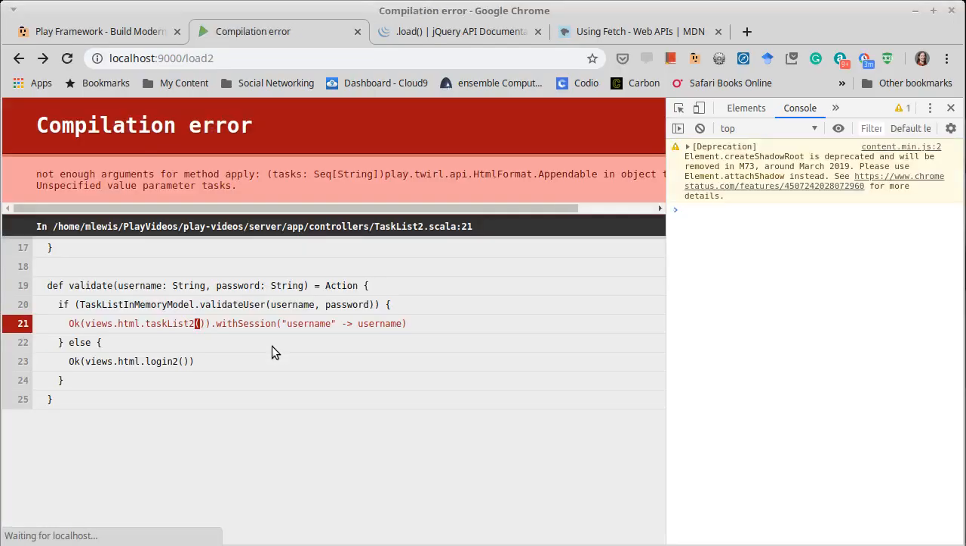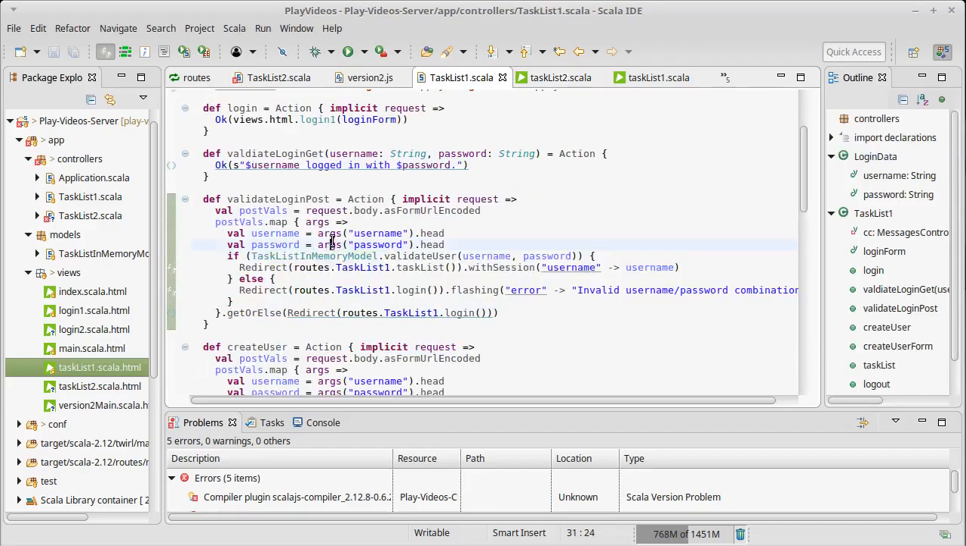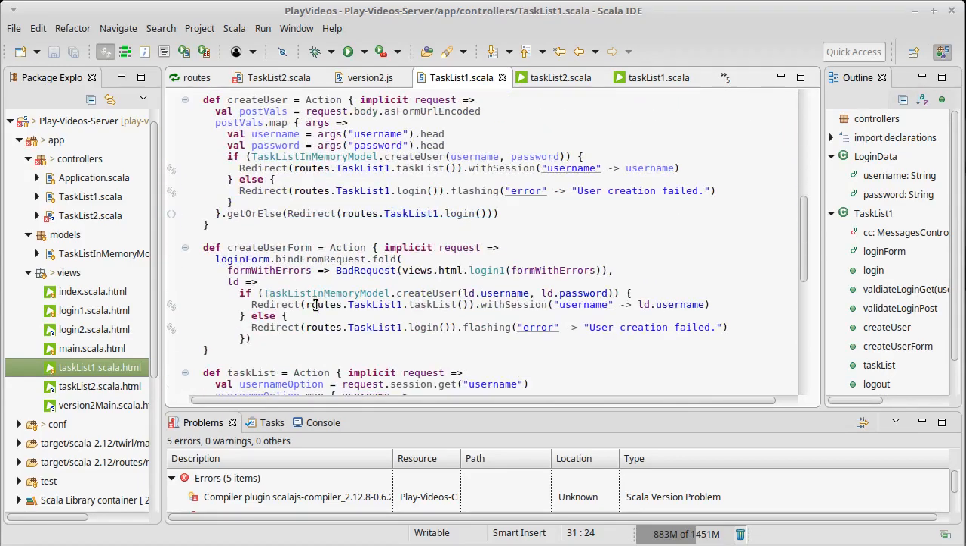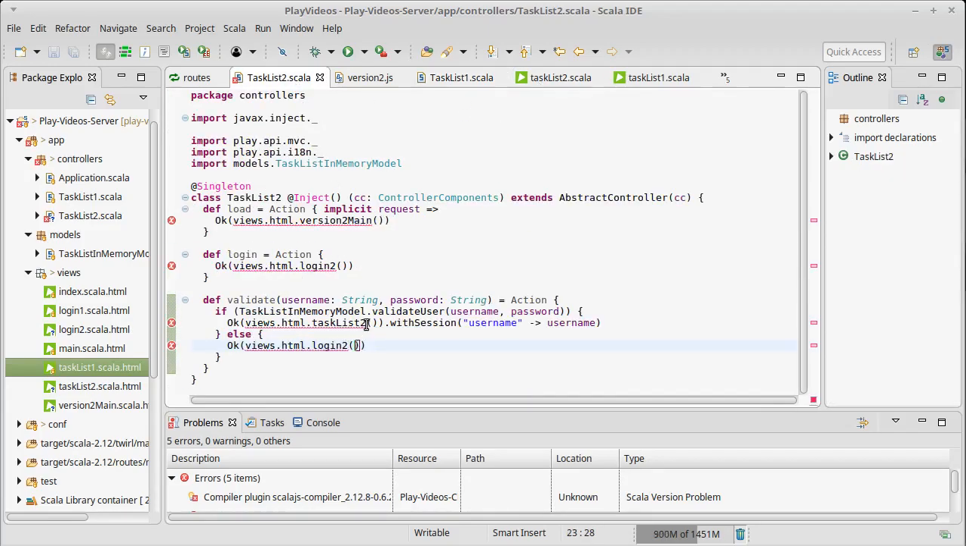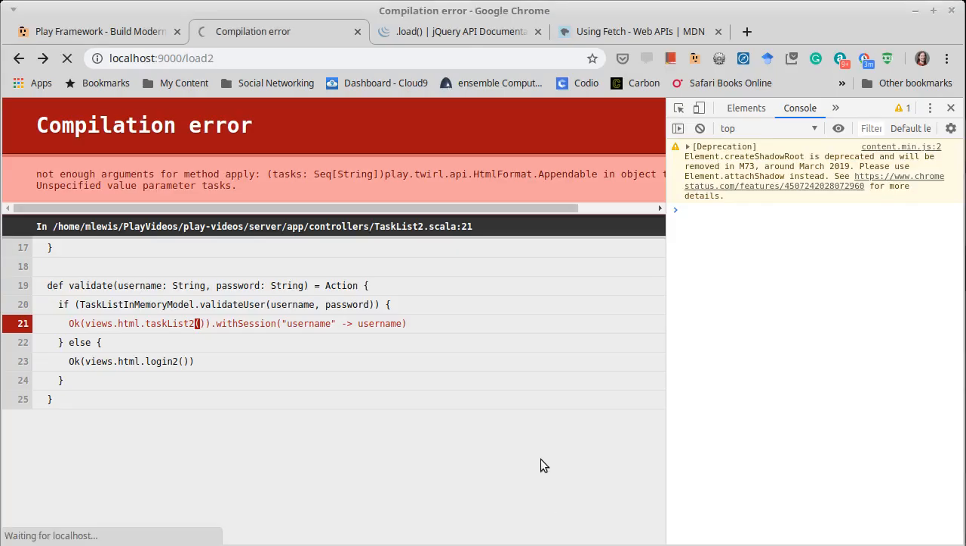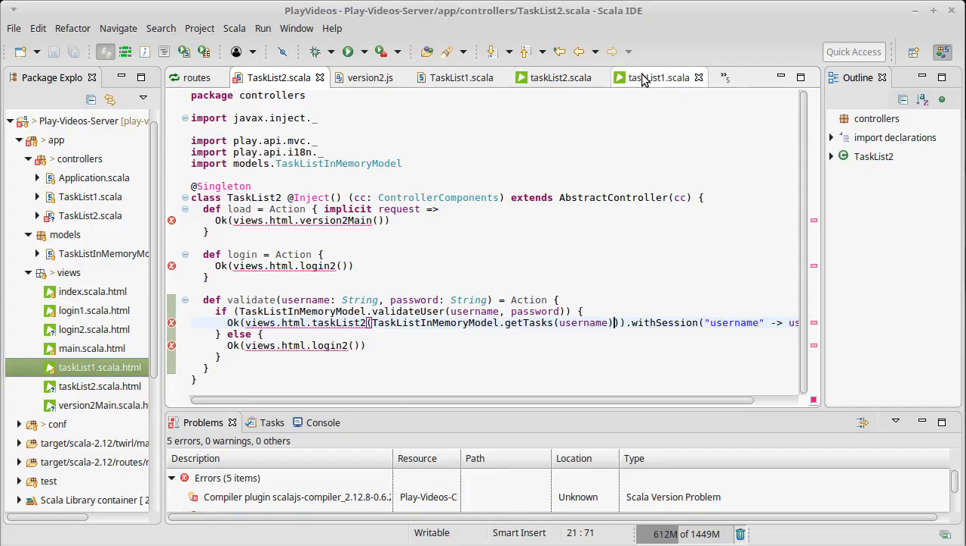if we refresh. Task list 2 needs a list of tasks, and that would come from when we get the task list. We get the tasks for that username. Okay. Refresh. CSRF form. Yeah, okay, so we are going to have to edit that view a little bit.